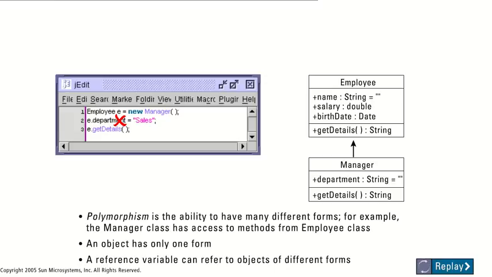Let's take a look at our second line of code. Here we are trying to use the E variable to reference the department attribute. Now, this is illegal. This is a compile time check. What this means is that at compile time, the compiler will check to see, does the employee class have a department attribute? Because E has been declared as type employee. And the employee class does not have a department attribute, so this is illegal.